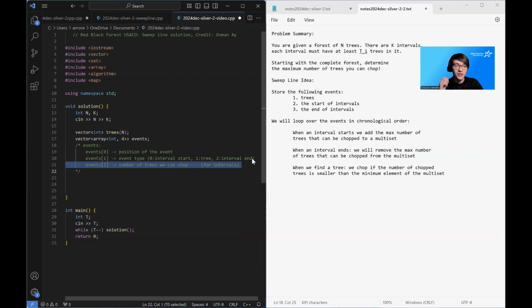Next, the third element in events is going to store the number of trees we can chop. This value only gets stored if we're an interval, right? So for every interval we're going to store the number of trees that can be removed from this interval. It's going to be the total number of trees in the interval minus the number of trees we have to keep around in that interval.